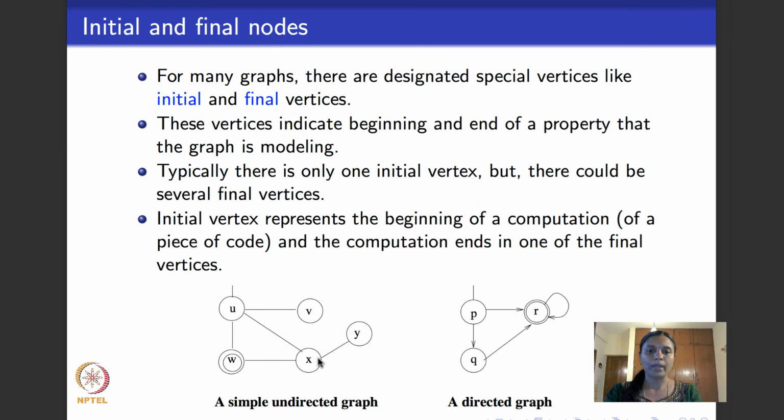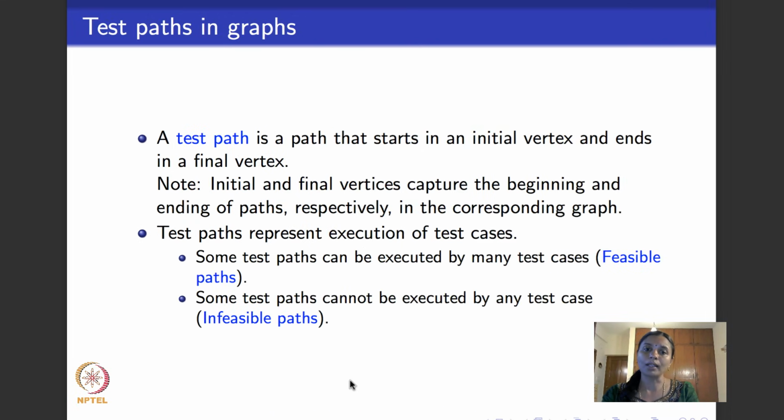If I go back to the same example, a path of the form UXW is a test path because it begins in an initial vertex U and ends in a final vertex W. Whereas a path of the form UWXY is not a test path because even though it begins in an initial vertex U, the vertex that it ends in, which is Y, is not one of the final vertices. So for us, test paths will always begin at an initial vertex and end at a final vertex.